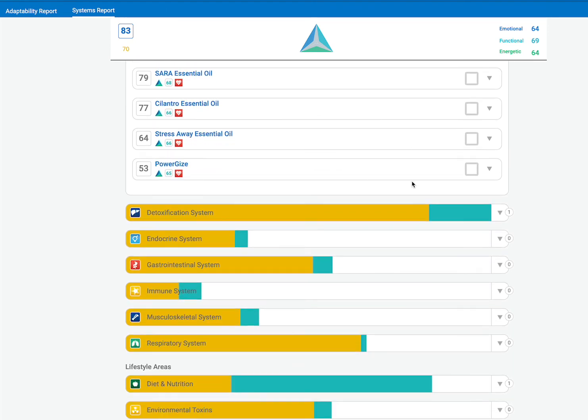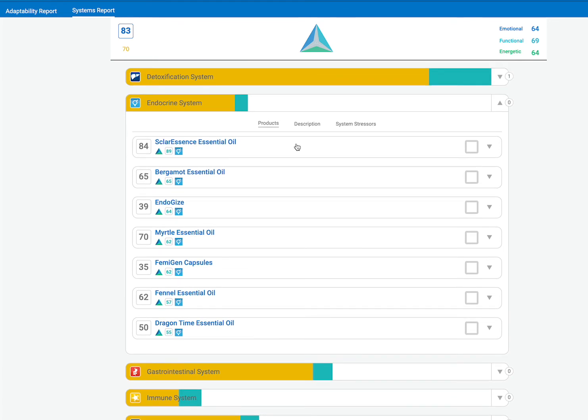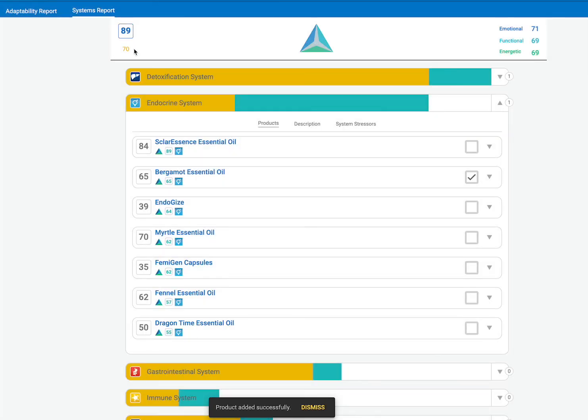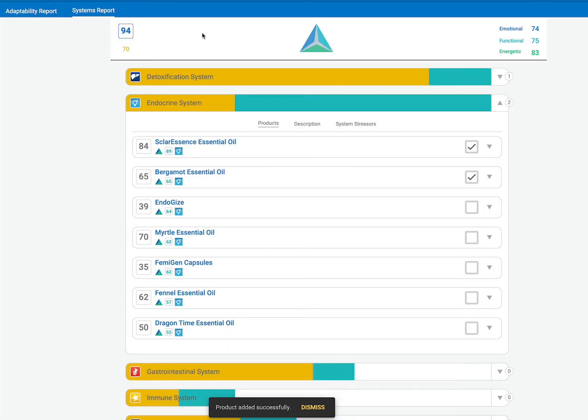Let's go down and look at the endocrine system on this report. Again, this is my specific report. Yours will look different. But let's play around with this and say that I check off bergamot instead of fluorescence. It will jump me up to an 89. It also adjusted these numbers. If I add on fluorescence, it fills me all the way up here and moves my number to a 94, and again, adjusts my emotional, functional, and energetic numbers.